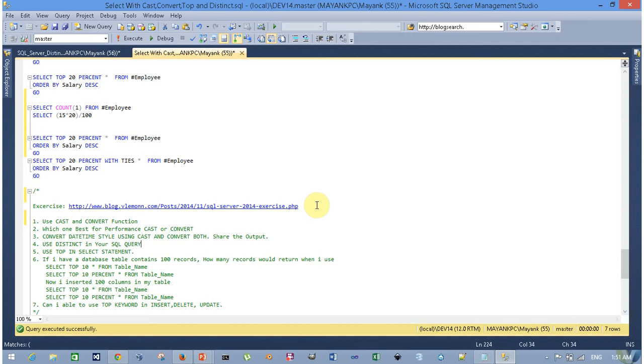Use DISTINCT in a SQL query. This is your fourth exercise. For the fifth one, you have to use top in a select statement. Again, if you listened to my video properly, then you know the answer for this, but if you don't, then simple: execute and you will understand the difference between all of this.